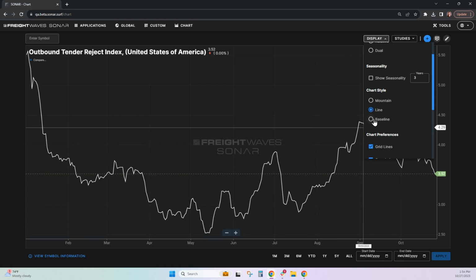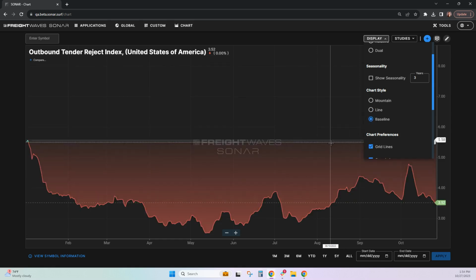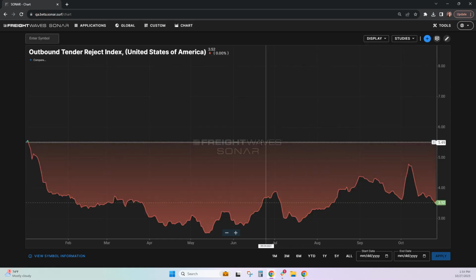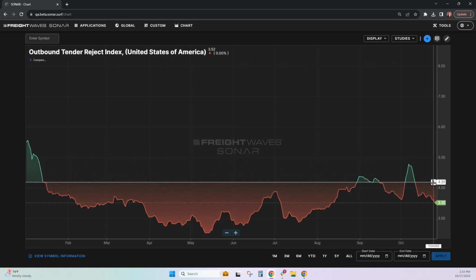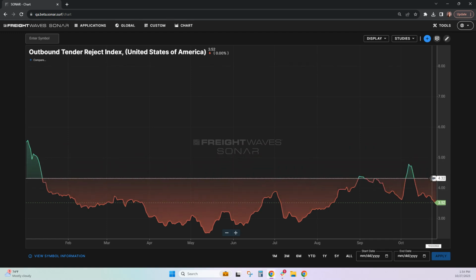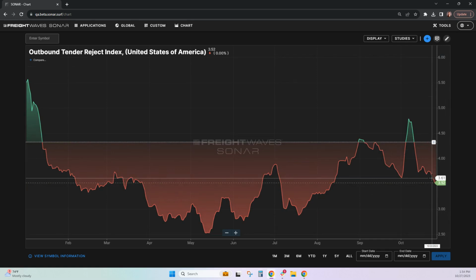The other chart style is our baseline. When you choose your baseline, it's going to put a white dotted line on your chart with double arrows to the right side, where you can actually click and drag to set wherever you want that baseline. Now you can choose whatever baseline you want to set here. Anything above that base will show green. Anything below the base will show red.